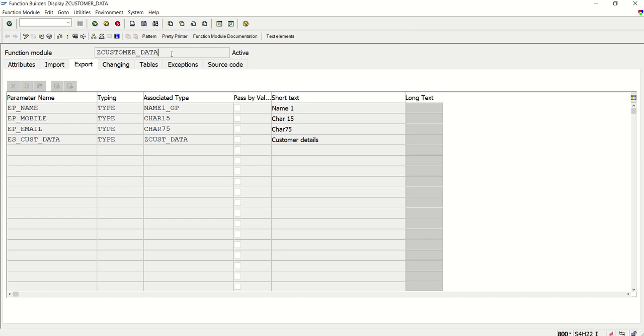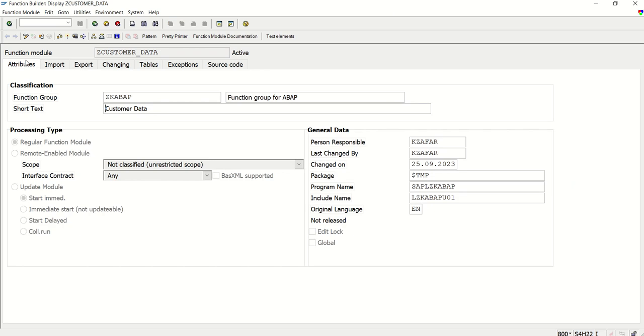In our previous lectures, we created this Z customer underscore data function module, and here in the attributes tab, by default it is a regular function module. So to create the RFC for any function module, instead of this we have to select this radio button, enter and save.